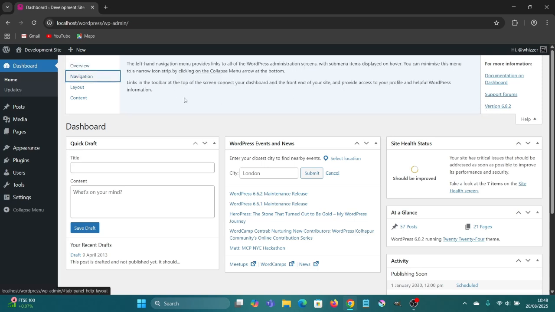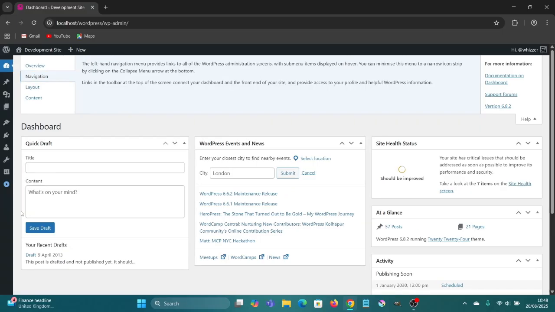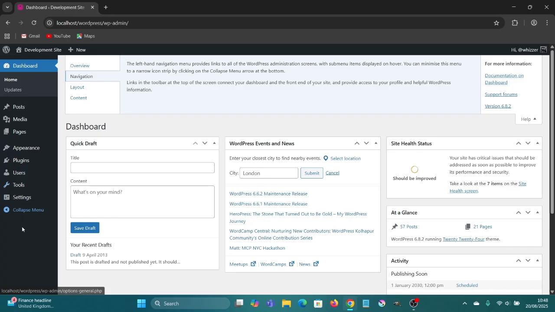Navigation. It says the left-hand navigation menu provides links to all WordPress administration screens with submenu items displayed on hover. You can minimize this menu to a narrow icon strip by clicking the collapse menu icon arrow at the bottom, which is this one here. So I click that, it goes to these small icons, but to be honest, I don't really do that. I just have it, and it talks about menus popping out. If I go to appearance, you can see there's menus coming out over there.